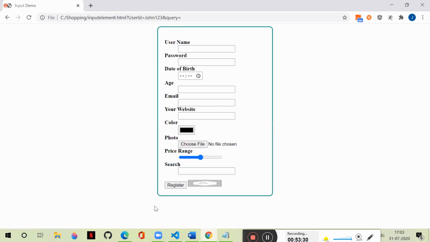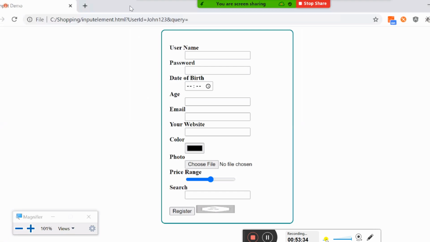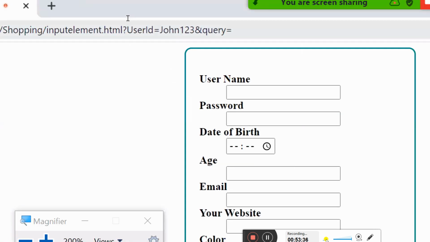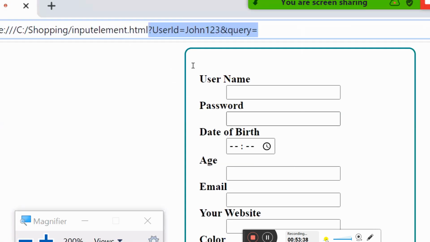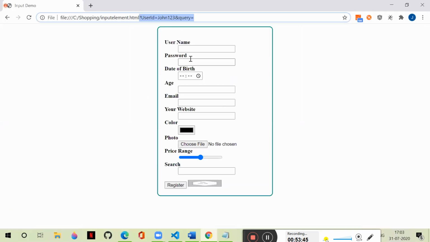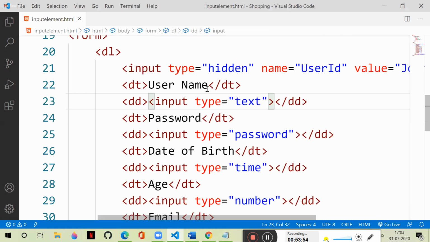When I click register, in the URL, only user ID and query are submitted. Others are not submitted. Other values are not submitted. So why are other values not submitted? Even if you design it with post, those values are not submitted. Why are they not submitted? Because in order to be submitted, they should have a name. Suppose I give the name as username.